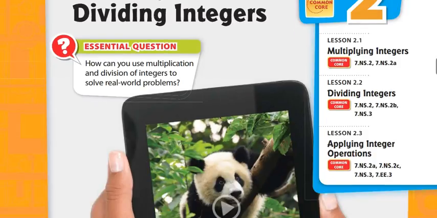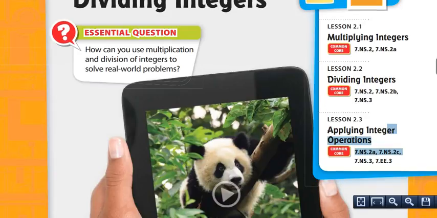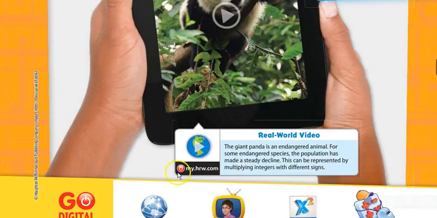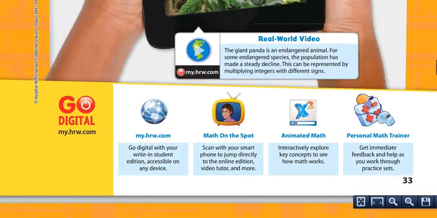So if you go through and take a look here, we have 3 lessons in here: multiplying and dividing integers, and then applying the integers in real-world operations. There's a video here. You've got your login to the my.hrw.com website. If you go there and click the student edition and pull this up, you can click right down here and check out this video. We've got a gentleman there who shows you how math is used in the real world, and it centers on multiplying and dividing integers.